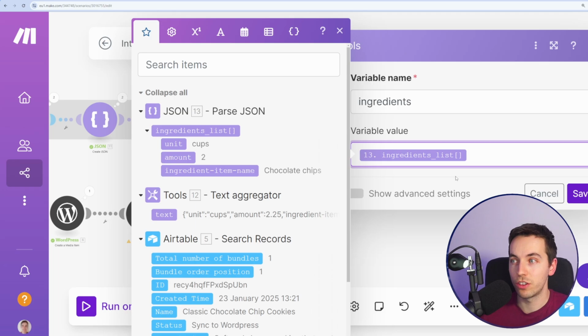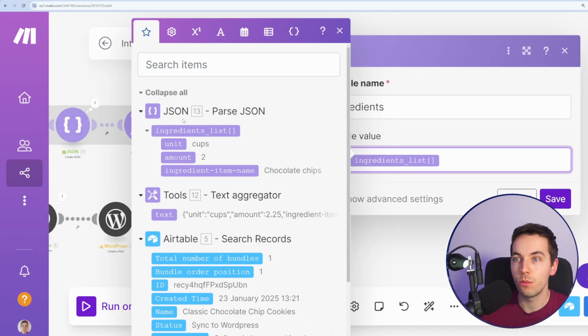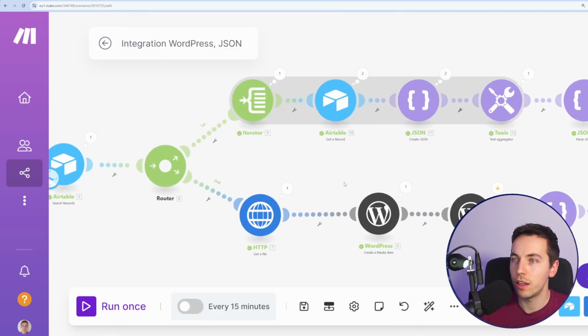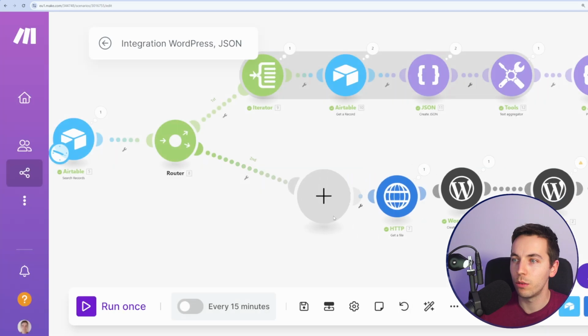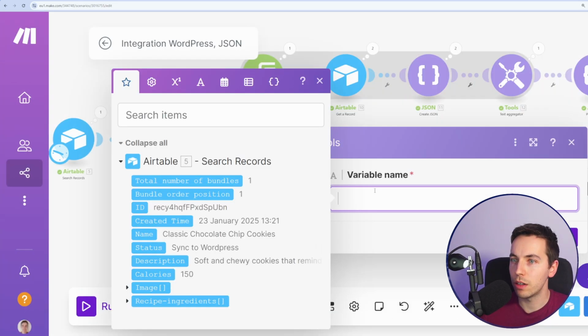Perfect. So what I just did there of copying the ingredients list item name into this variable was just a quick way for us to do it without having to rerun the entire scenario before this ingredients list part shows up over here. So we click save. So we've set the variable as ingredients. Now down here, before we get a file, we're going to add a module and click get variable. And we're going to get variable, and the variable name will just be ingredients.